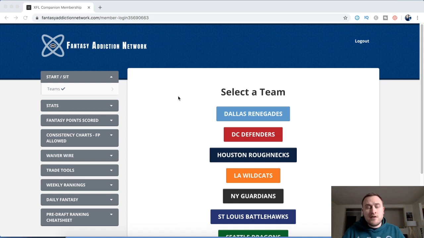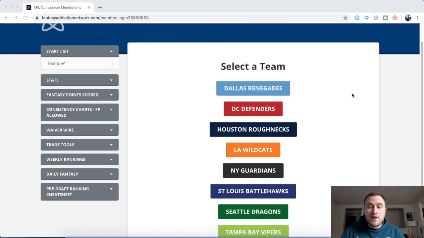So this is my way of contributing to the fantasy community, giving you guys some information if you are playing fantasy in the XFL, putting that out there for you guys, making sure that you're able to access all the same things that you would in the NFL. So on this first page, we have all the teams for the start sit. I haven't released the start sits for this week, but we have it by team.